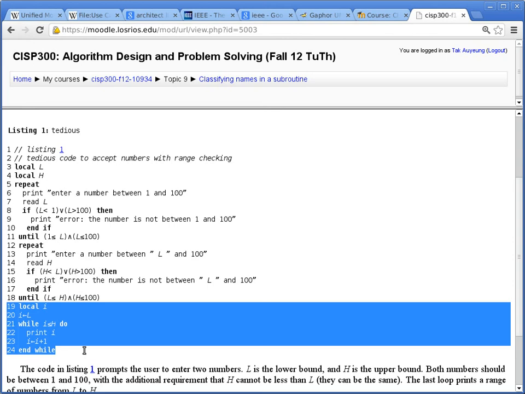So the entire program is really just trying to input two numbers, both between 1 to 100. The first one has to be less than or equal to the second number, and then we print all the numbers within that range. That's all the program is supposed to do. But when you read the code, it doesn't really tell you that. Okay?